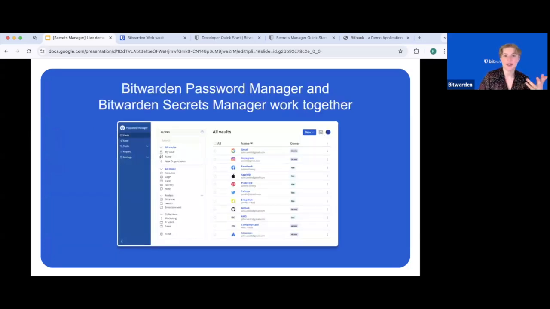And as I mentioned earlier, Bitwarden Password Manager and Secrets Manager work really well together, right? They're both end-to-end encrypted, and you can manage all the users, all the policies, all those settings from the same admin console. So really easy to deploy together.